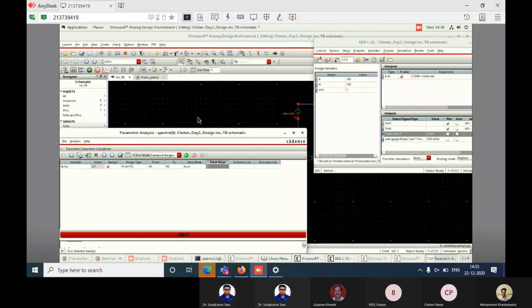See, here also we can do the parametric analysis. We can vary 3-4 parameters at the same time.